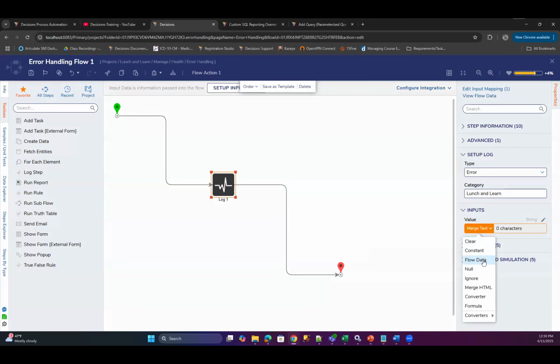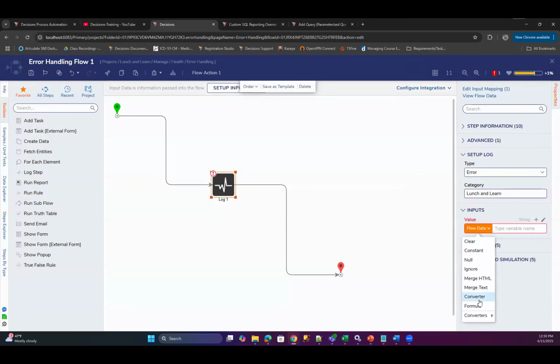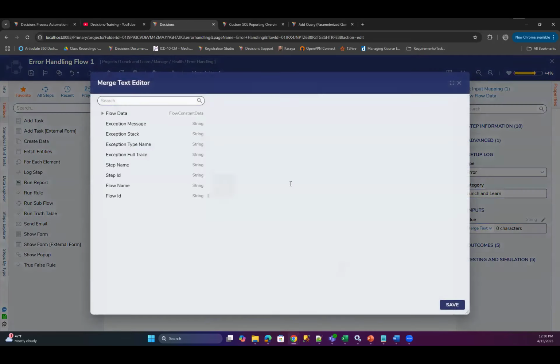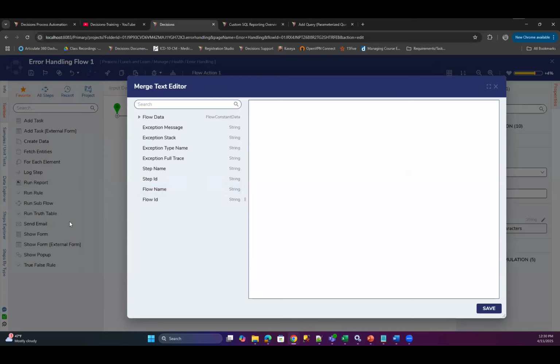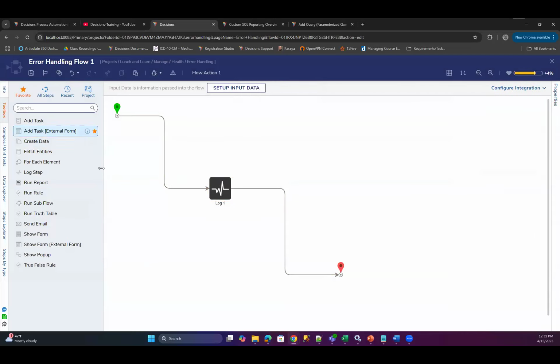Then I can build my value, and you'll notice if I use flow data here, I still get all the usual things I get from a catch exception step: the exception messages, the stack trace, the step and flows that they happened in, all that stuff. So I can very easily build my error message or customize it how I want to. I could send email messages, notifications, pop-ups, whatever it is I want to do with it. I could easily just set that up in here. Nice and simple, and then it'll always run that process.